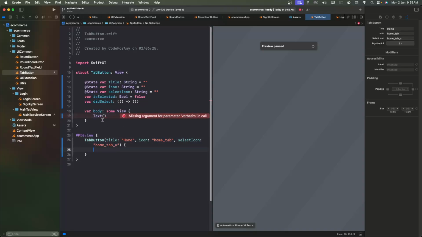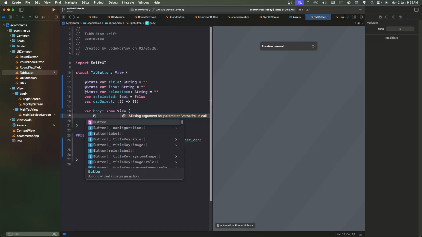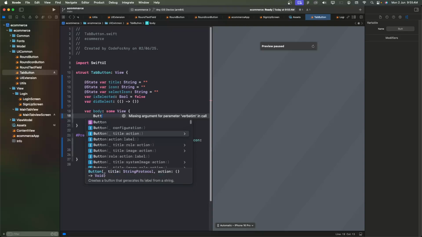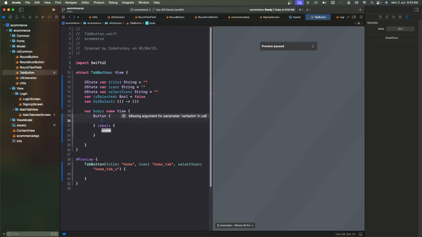Now we need to make the UI. First of all, we make the button, with action and label integrations. I need to call the select event here.